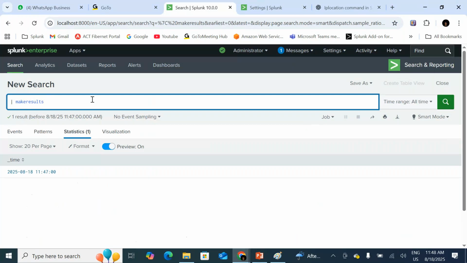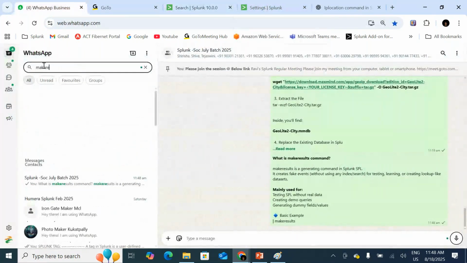One command will do. Now with this reference, I am creating a new field. With the reference, I am creating a new field. So I have a makeresults command.